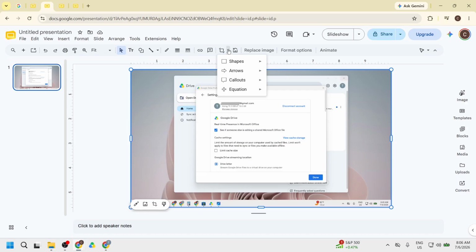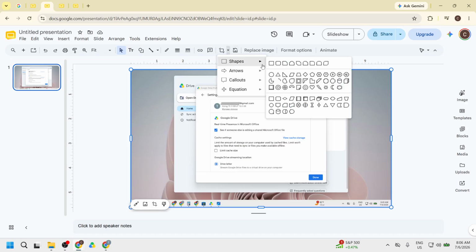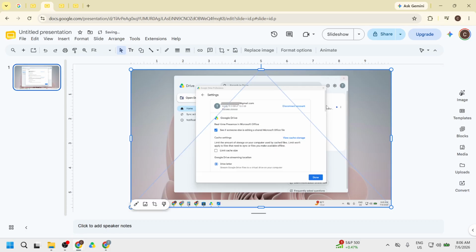From there, hover over shapes and select a framing option such as rounded rectangle, circle, or hexagon. This gives your images a unique look and enhances the overall design of your collage. Choosing interesting shapes can transform ordinary photos into eye-catching visuals.